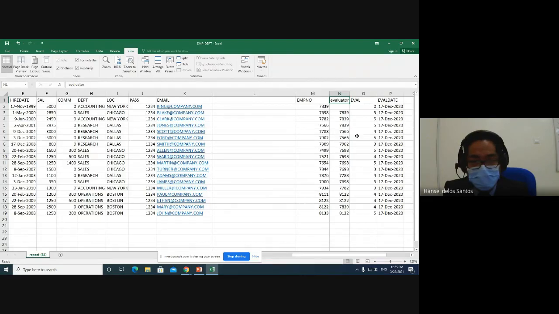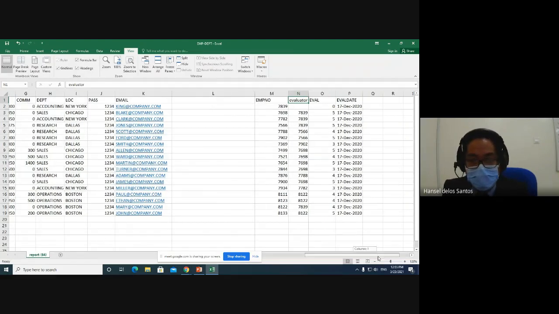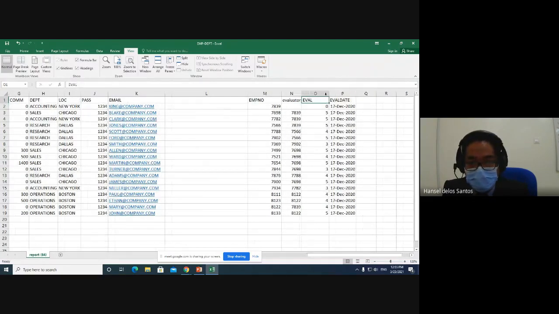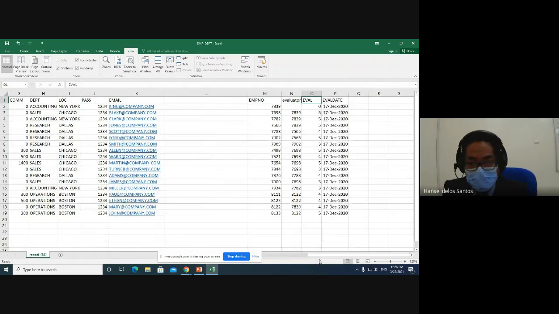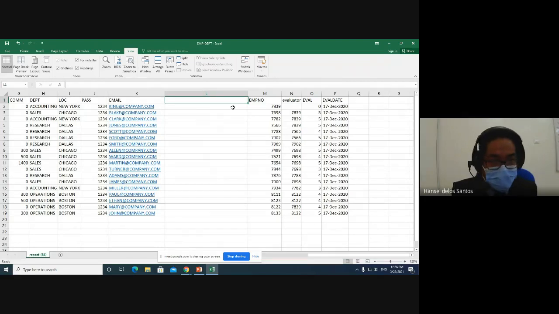Evaluator, the one who is evaluating; evaluatee, the one being evaluated. Hopefully the term is correct. And this would be the rating by the respective evaluators. Now I think I only need to add eval ID as a primary key, so I think we're good.